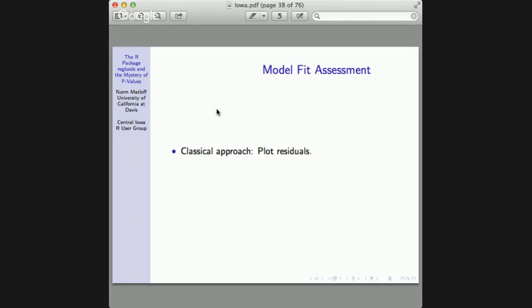So I have a chapter in the book on model fit assessment. The classical approach is to plot residuals, and in my book, I argue that maybe you can do better than plotting residuals. What I do in my package is that I make heavy use of the nonparametric methods. I'm still assessing a parametric model, but I'm using nonparametric methods to help that out.